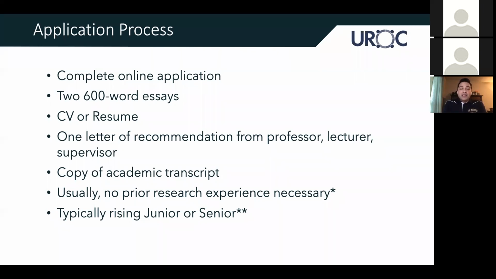The next bullet point is usually no prior research experience. The majority of our programs are open to students who are brand new to this, have never done research before, don't even know what research is. But there was that one program, JGI, and then also our SOAR program that required previous research experience, or usually want some previous research experience.